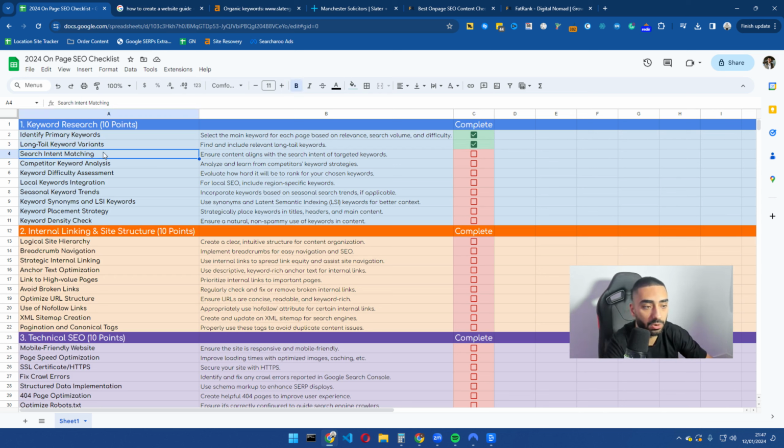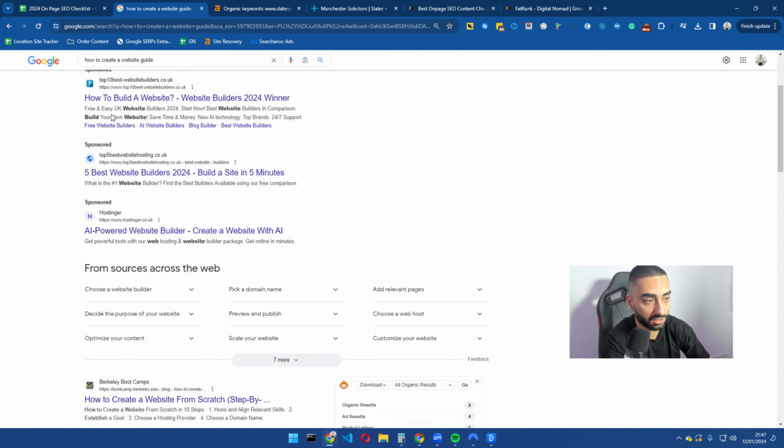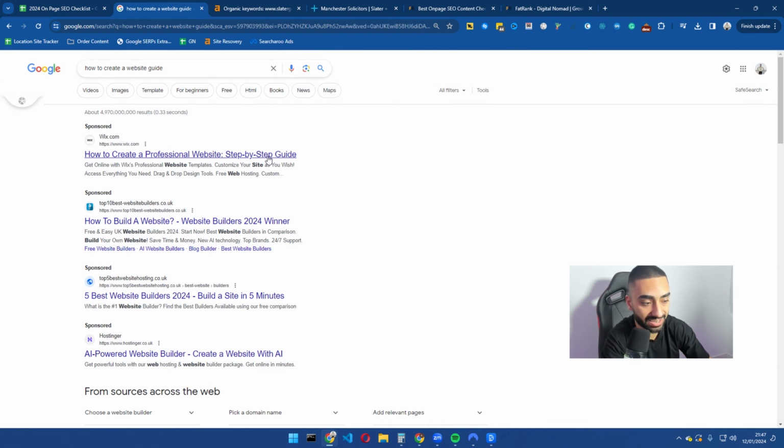So step number 4 is search intent matching. Now this is super important, especially going into 2024 and after the helpful content update. We want to make certain that the intent of the page that we're writing the article on actually matches the search intent. So if we take a look here, we have got how to create a website guide.